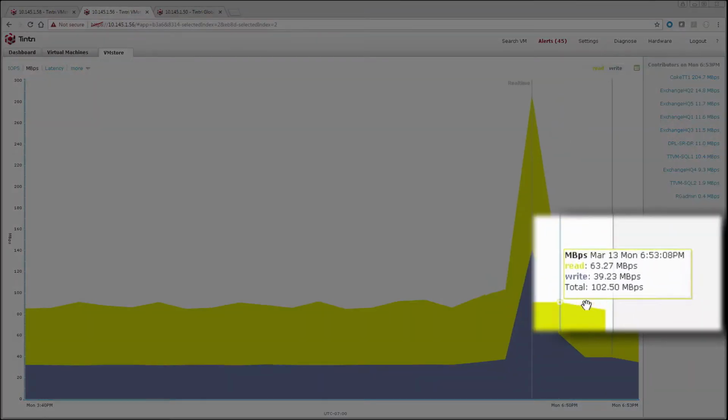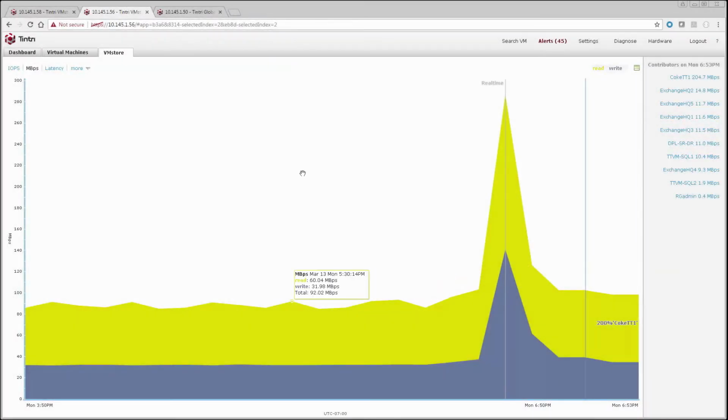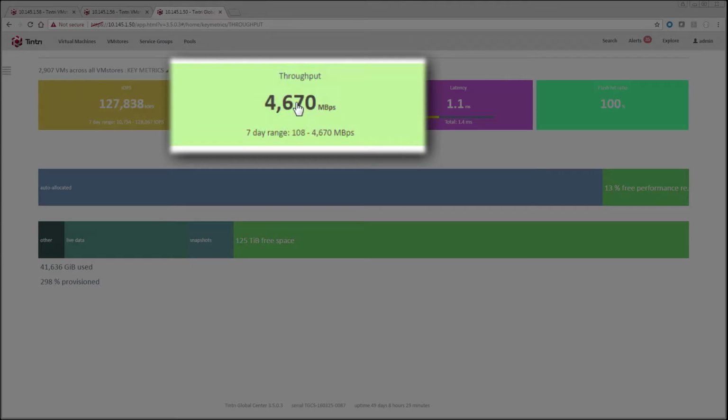While the information at the VM store level is very robust, in a large cloud environment, a single VM store includes only a piece of the overall information. Therefore, we move to Tintri Global Center that shows us the complete picture. The Tintri Global Center manages 8 VM stores in our environment, and we can see that the aggregate IOPS and throughput is much higher across all of them.